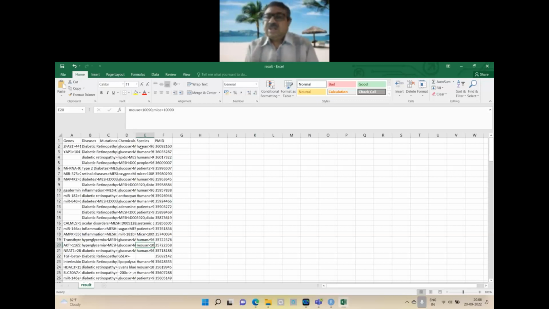and then this table we can see using Excel. It's a tab delimited file, and we can see it using Excel.